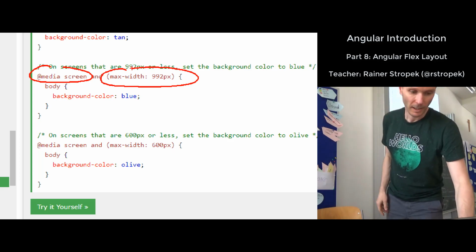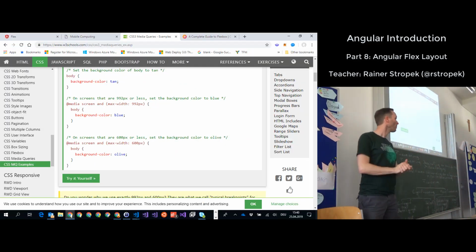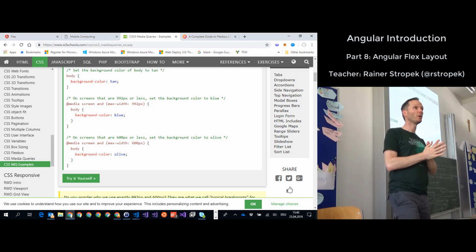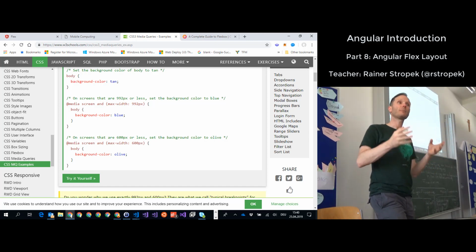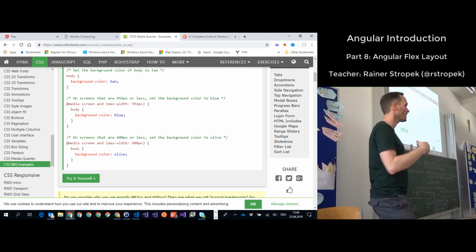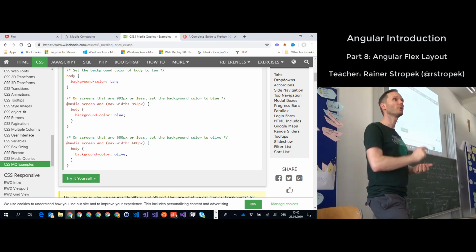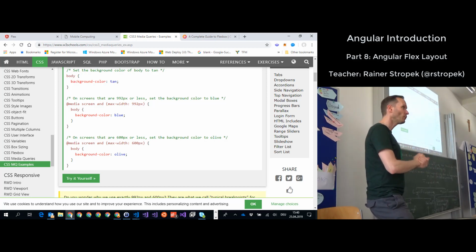Nice. Again, there is a lot more to say about media queries, but you will find it out once you need it. It's just important that you now know that media queries exist and that they play well with CSS Flexbox. Now the good news. We don't need that if we use Angular.